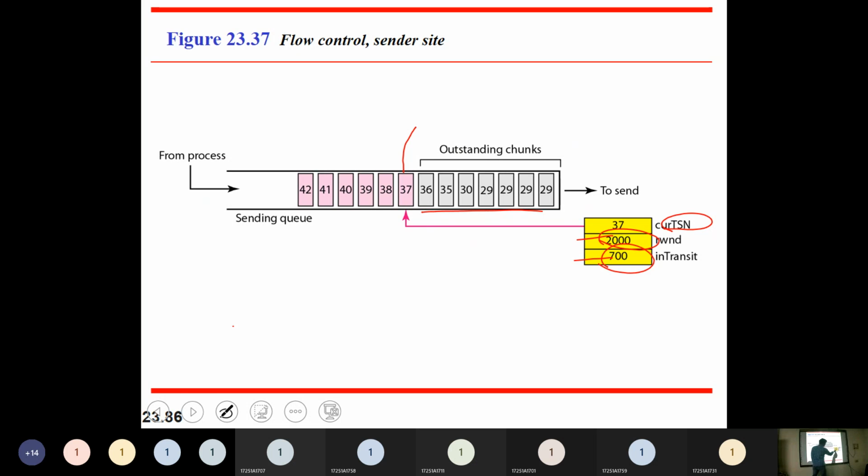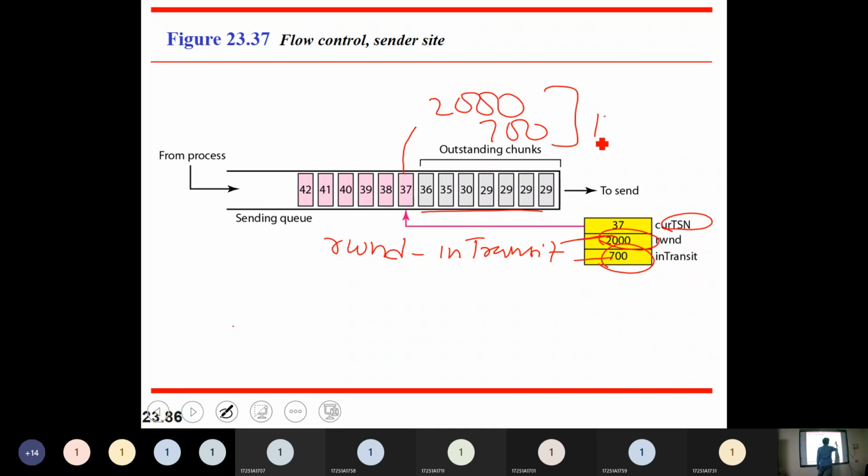So just a correction. I said I can send 2000 bytes without waiting for acknowledgement, right? It is not 2000, but I need to consider receiver window size minus in transit, because these 700 are the packets which are there at the receiver, but it has not provided any acknowledgement. So the receiver window size is 2000, already in that one I have filled 700. So how much can I send? 1300. So whenever you want to send any data, the sender will look here. I have this value 1300.